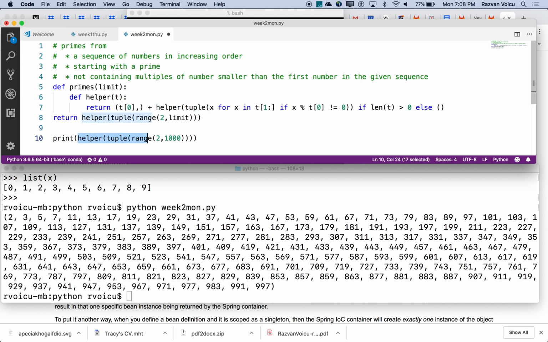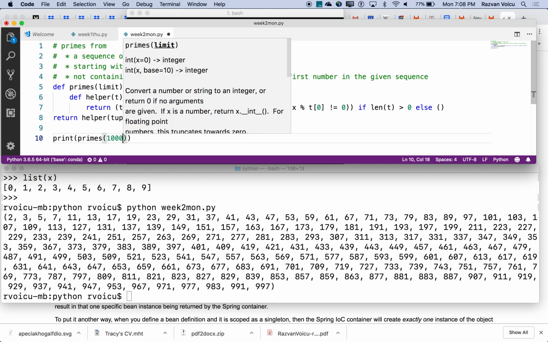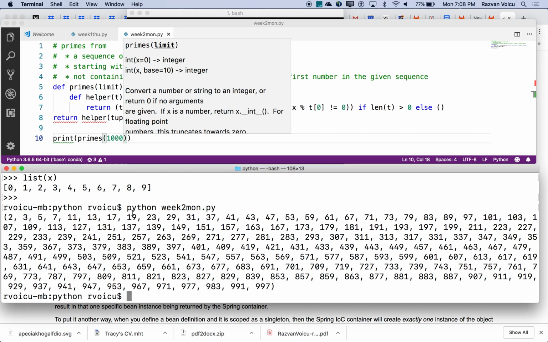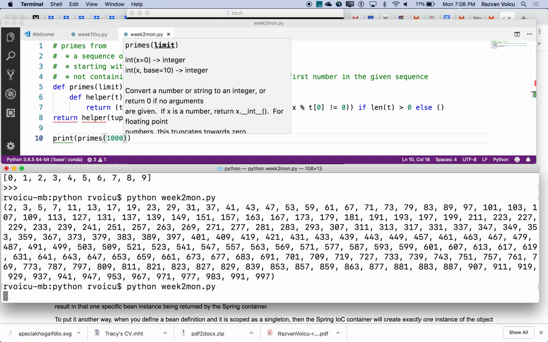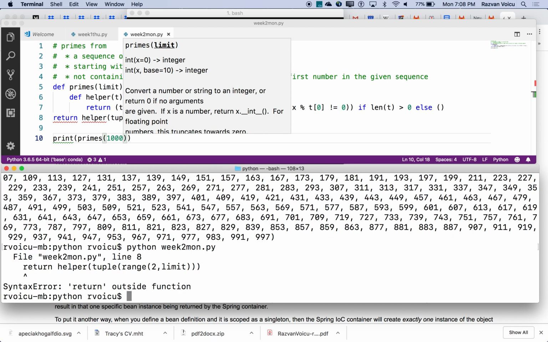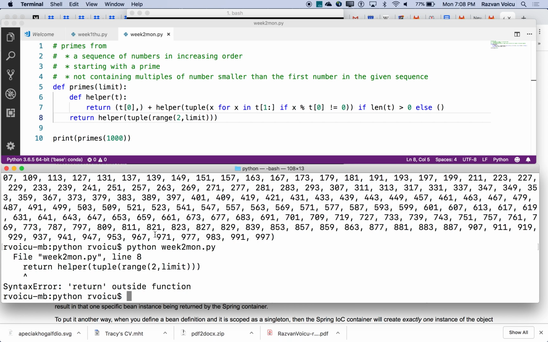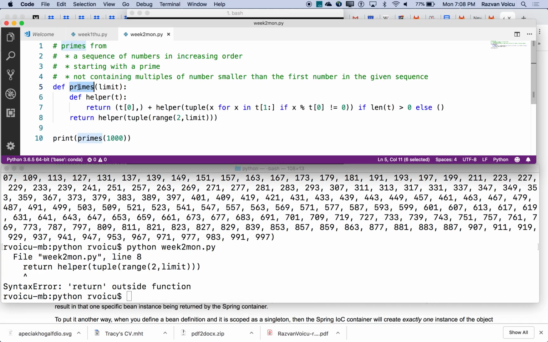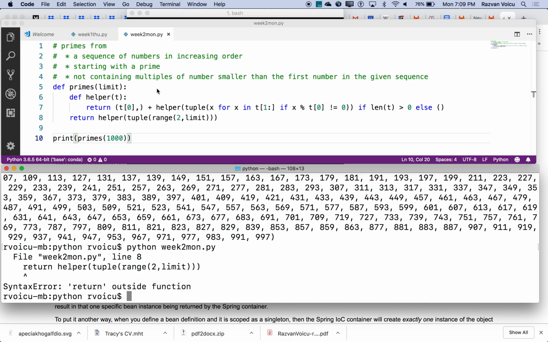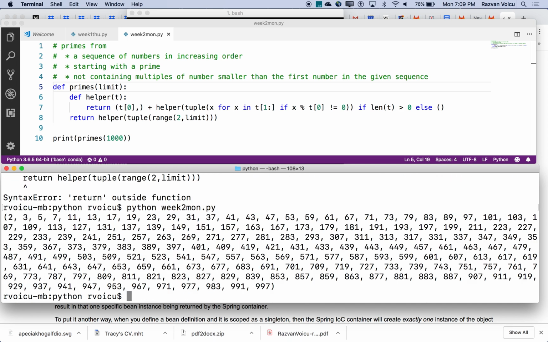Okay, so here, instead of printing the helper, we're going to say primes limit 1,000. So as we run this code, yeah, sorry, it has to be indented like this. Python is indent sensitive, so everything that is inside this function has to be indented by at least one tab. One tab is typically 4 spaces. Have I saved? Probably not. Let me save and run, and here we go.